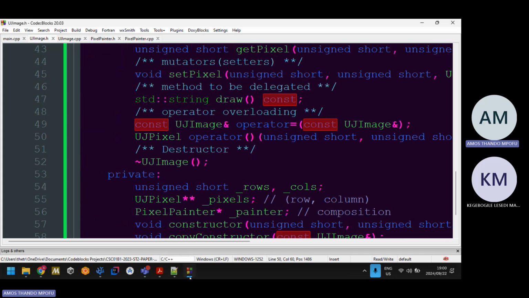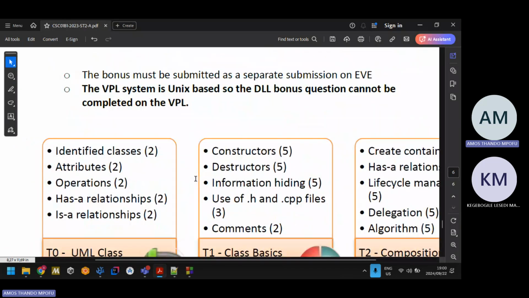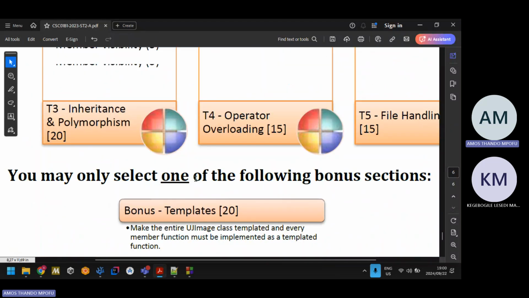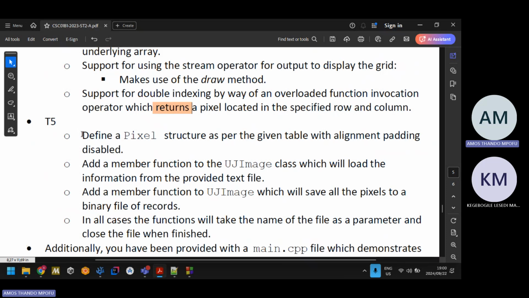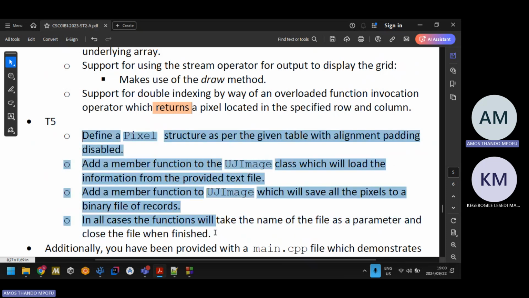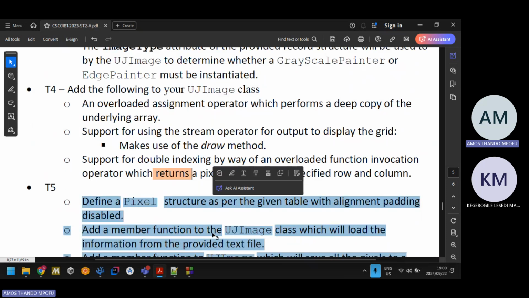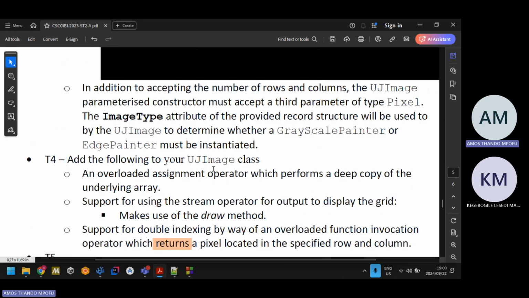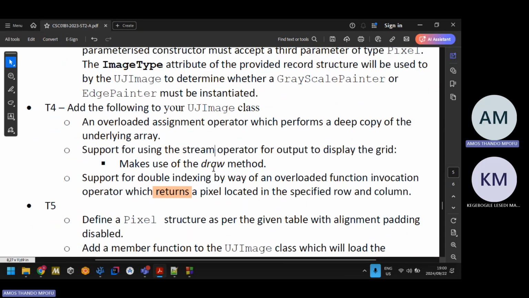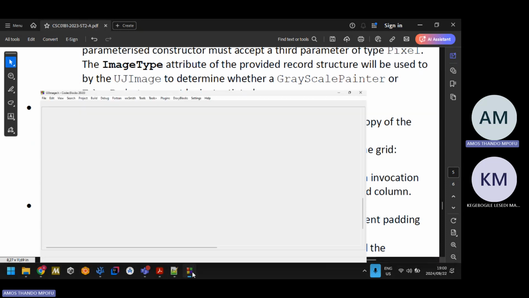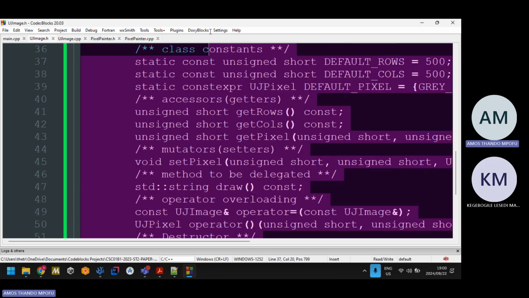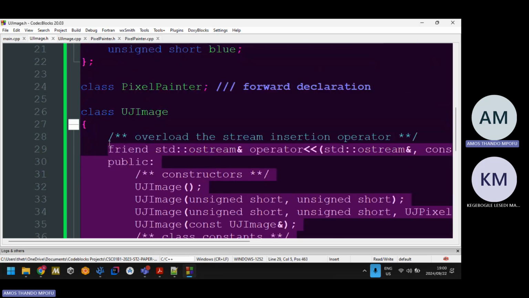So the class is actually now officially complete. Yeah, UJ image is complete, without the bonus, without the alignment padding and fine binary file handling, all these things. Without that, UJ image is okay. UJ image class is full, right? We are done with it. All the other things are related to file handling, but UJ image itself is done.